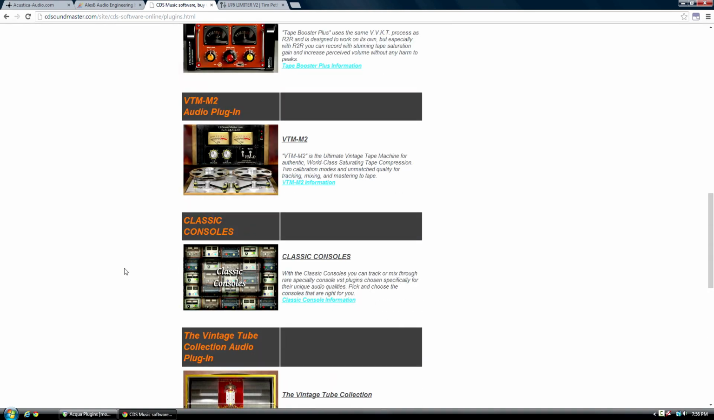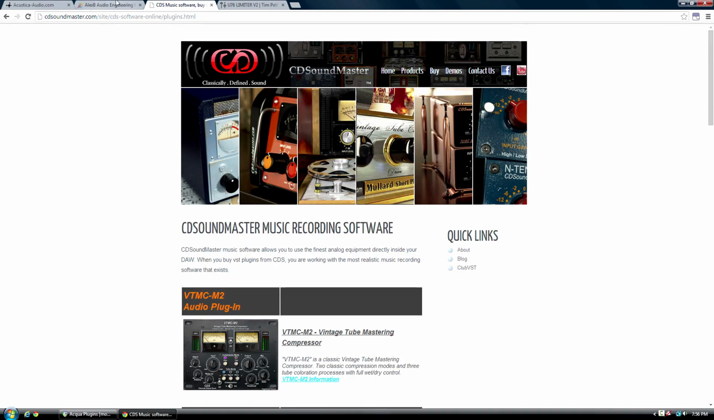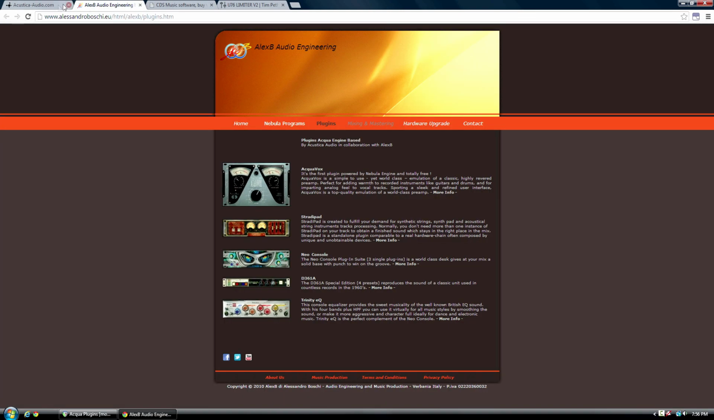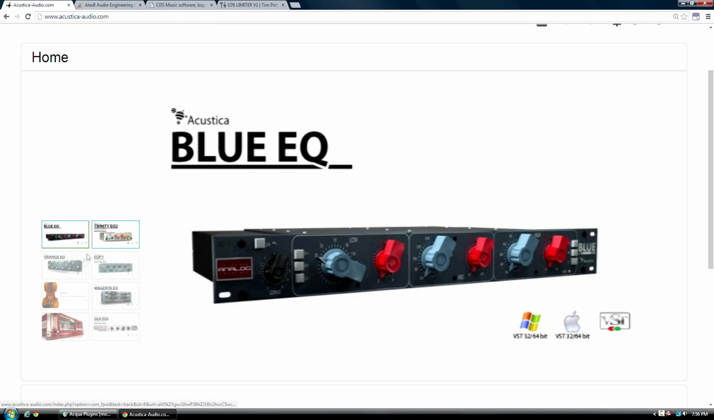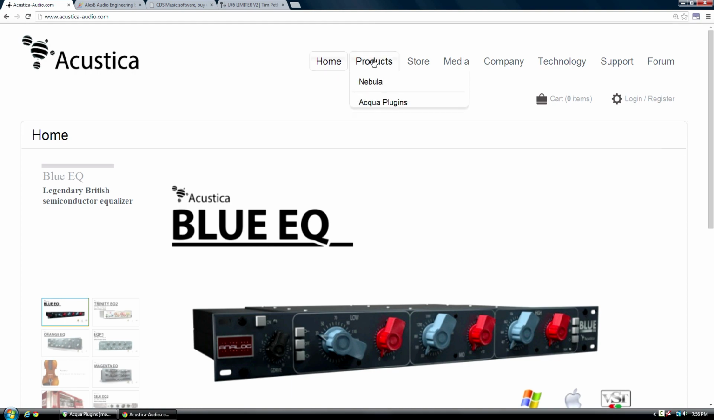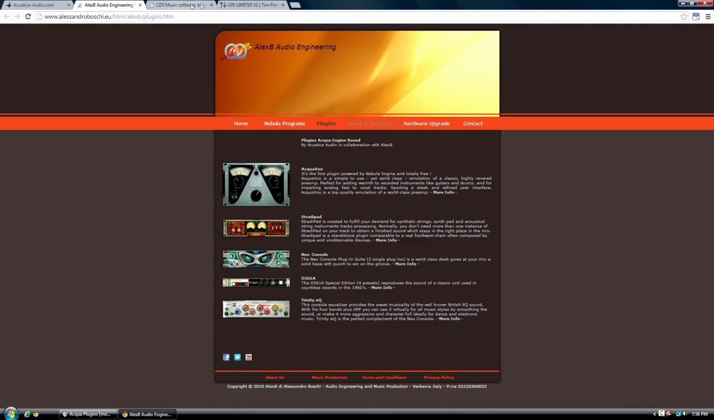Now that's the thing. They do offer free plugins. Some of these websites do. Some of these companies do. The Red EQ is the free Acustica plugin, so you can at least demo that, which I'm going to do right now, so you guys can hear these. And yeah, like I said, I'm going to try to talk to some of these companies to demo these.